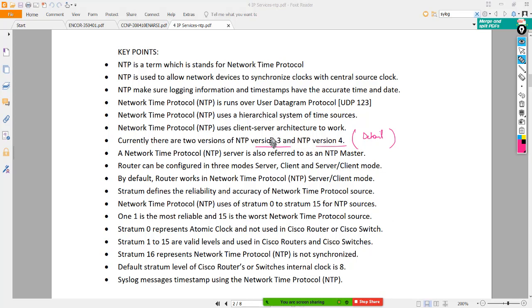One is IPv4, the other is IPv6. One is multicast, the other is broadcast. There are a few differences which I'll talk about in a few minutes. So there are two types, version 3 and version 4. The server is also called the NTP master. Remember this topic; I'll discuss it while discussing the three different types of NTP.